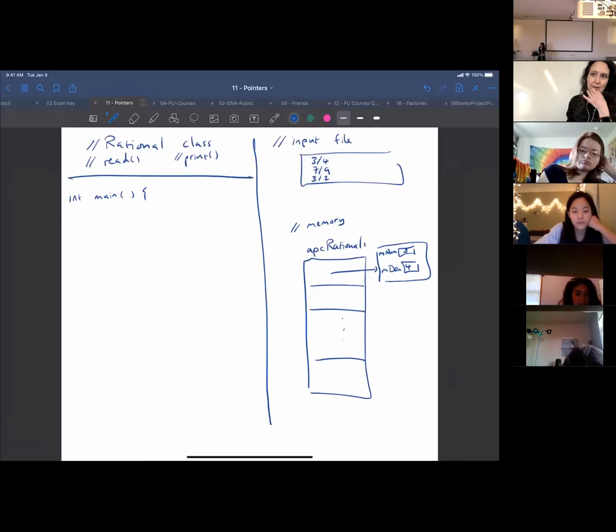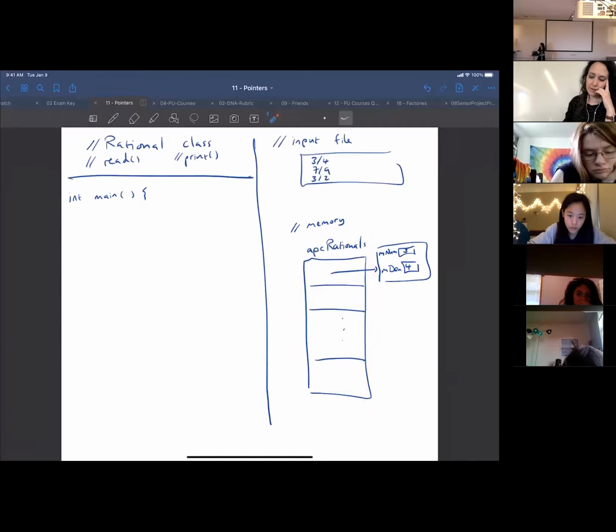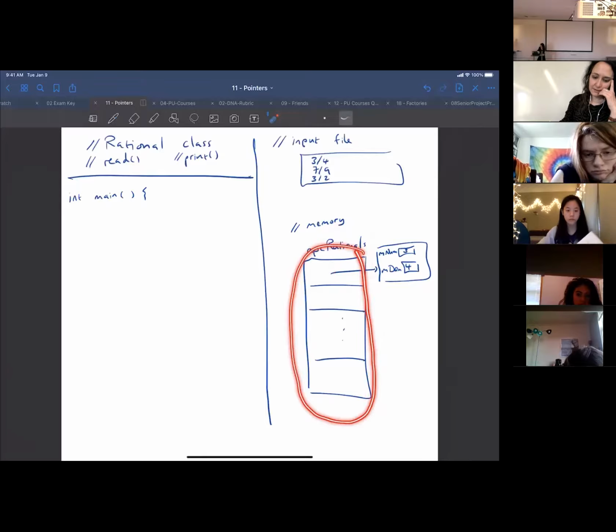So maybe everybody have a go, since I think it's helpful to even have you think through it. Forget about the file right now. How am I just going to create this array? Each item in this array is going to be a pointer to a rational object. So go ahead and write a statement to create this array. I'm going to say it again. I want you to write the statement to create the array.